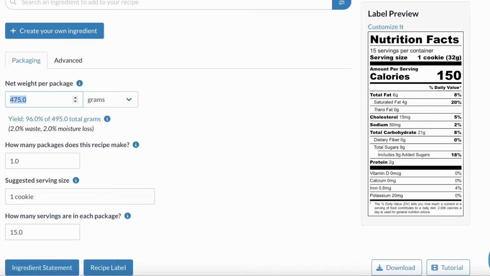Now, there's no right answer for what your recipe yield should be. However, in ReciPal, if it's outside our expected range, we'll highlight it in red. For us, that's anything lower than 70% or higher than 100% yield. So here's what to do if your yield seems too low for the recipe.